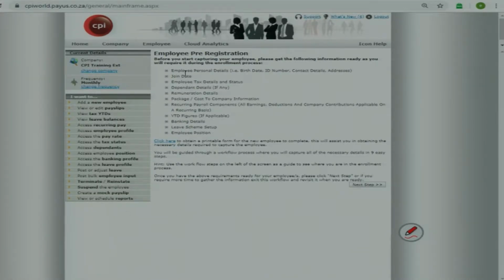Here is a list of everything that is required before you add an employee to the system. If you've gone through employee contracts, it's everything that is required on an employment contract to add an employee here on the system. There is an option where you can click here and it will print out all the options so that you can find whether you have all the information before you go ahead and add the employee.